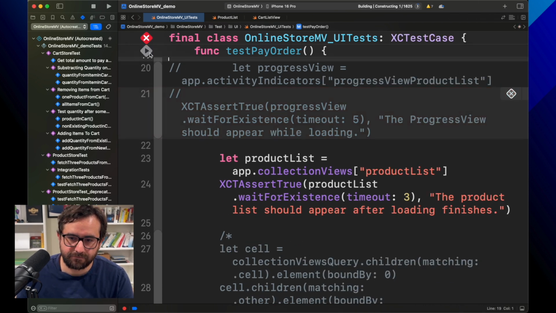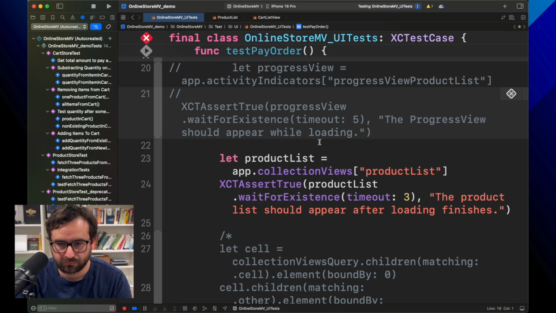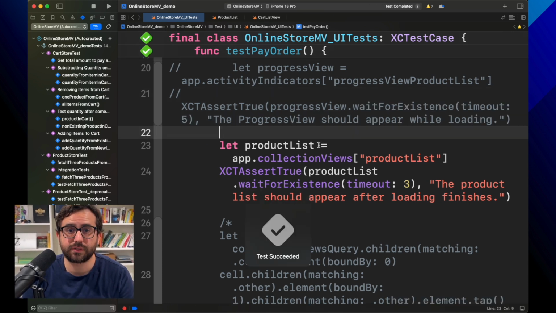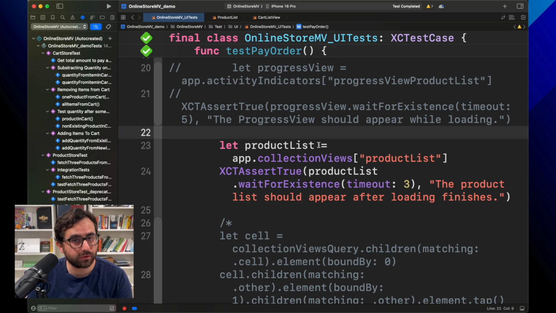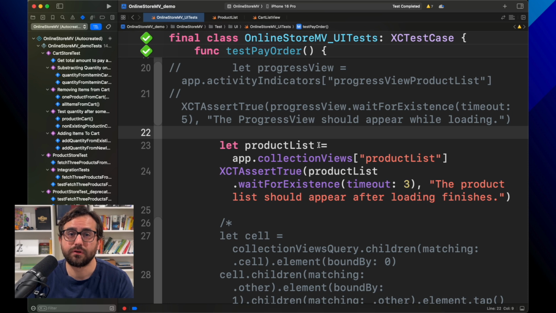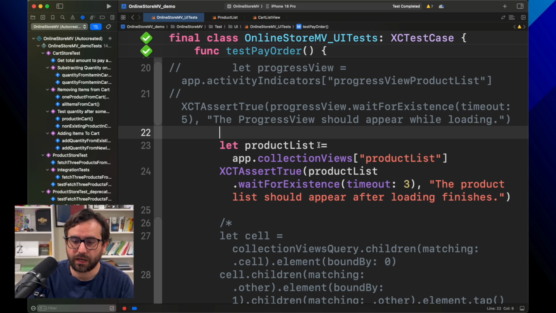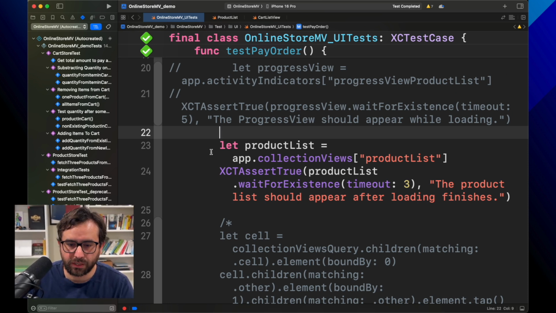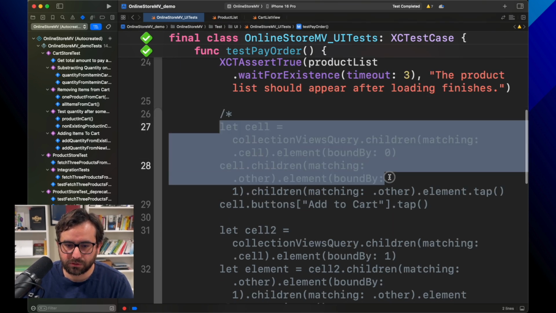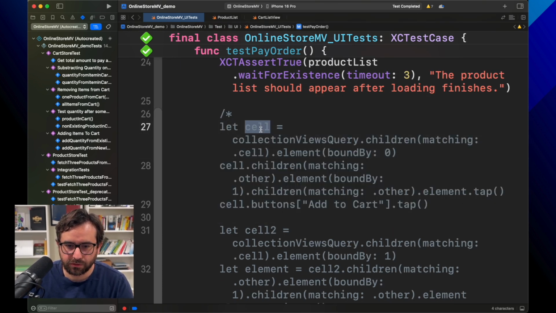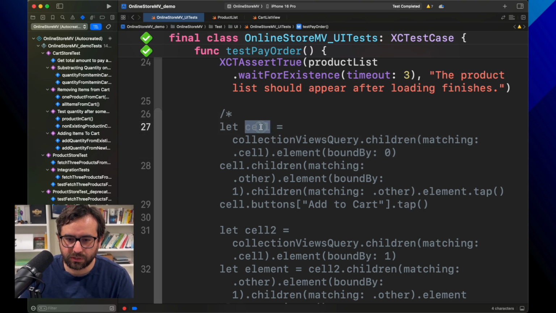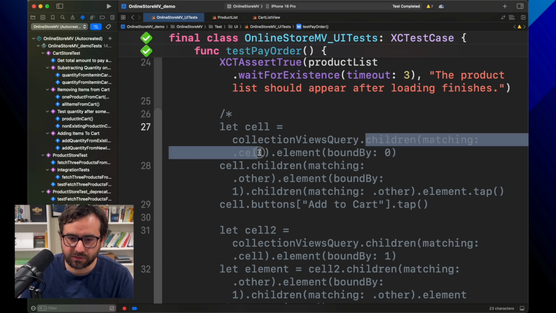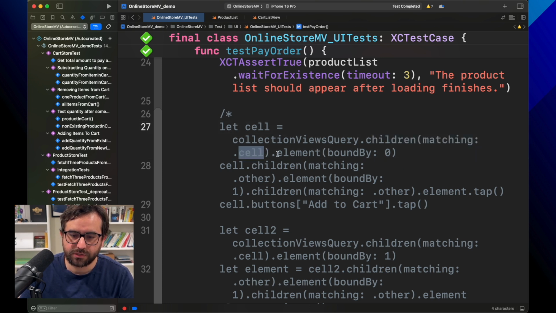Okay, yeah, that's the thing. As you can see now, the test is passing because product list is appearing because we are waiting for 3 seconds. That's good. Okay, now we got that. Now, what about this? So as you see right here, we got our cell, we need to get through all the children from the list, matching components called cell, and just getting the element 0, okay?